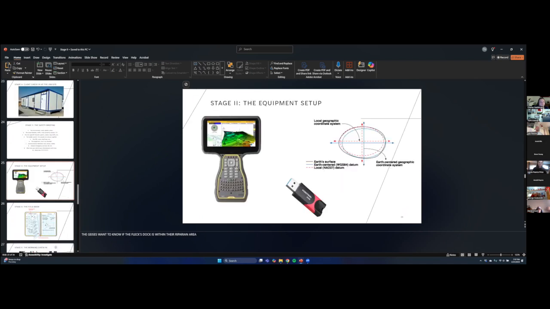I like it. All right, equipment setup. Now, we're all going to think, okay, you start the data collector, you make a new job, you call it whatever the job is. What are some really important settings in this data collector when you set up the equipment?